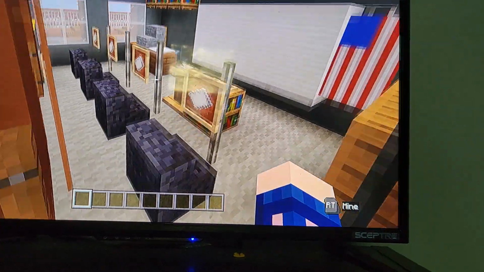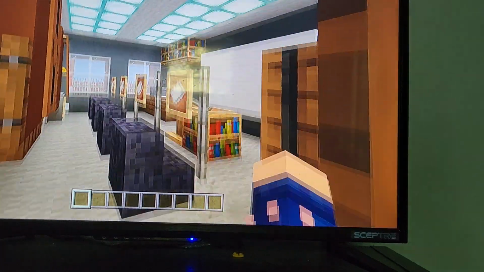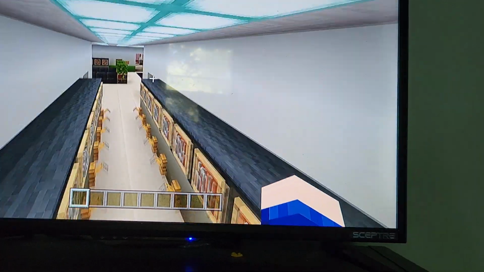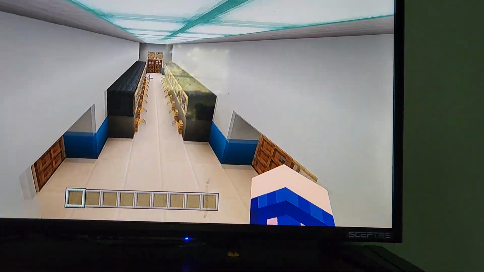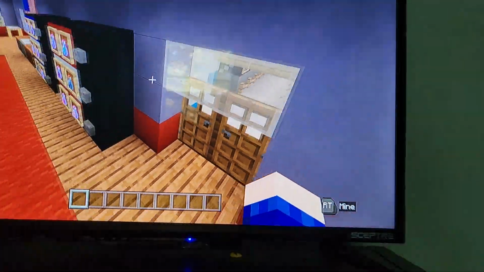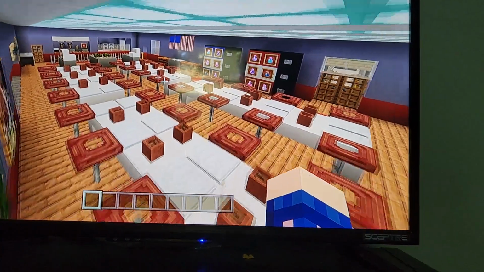All right, so yeah, that's the music classroom. I think this turned out really, really well. Probably one of my favorite rooms, if not my all-time favorite room in this whole school. So pretty cool. And that's basically all the classrooms. I don't know why I said the whole classroom, but all the classrooms. So there you go.